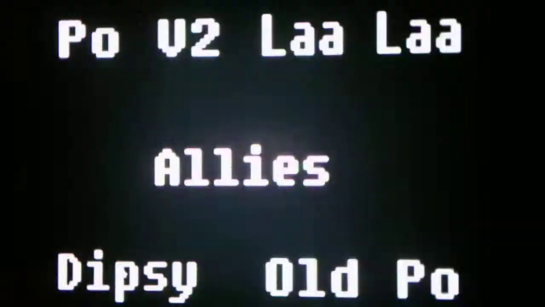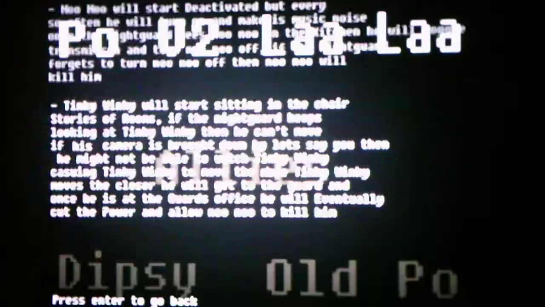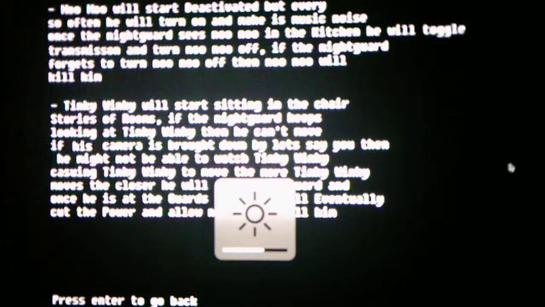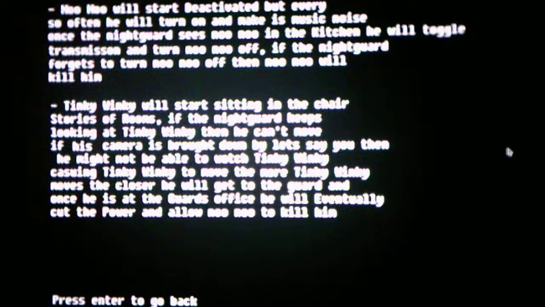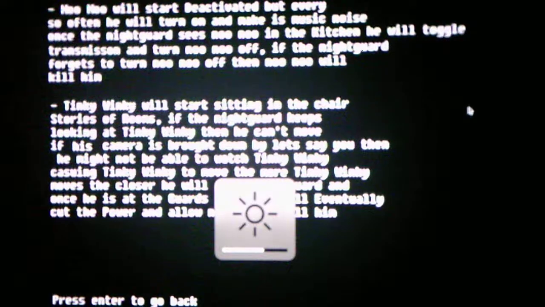Oh wait, hold on. We actually have two other characters we gotta look at. We have allies. Okay, so for the Nunu, he will start deactivated, but every so often he will turn on and make music noise. Once the Night Guard sees the Nunu in the kitchen, he will toggle the transmission and turn the Nunu off. But if the Night Guard forgets to turn the Nunu off, then the Nunu will kill him.